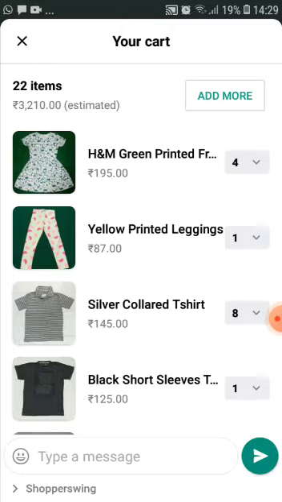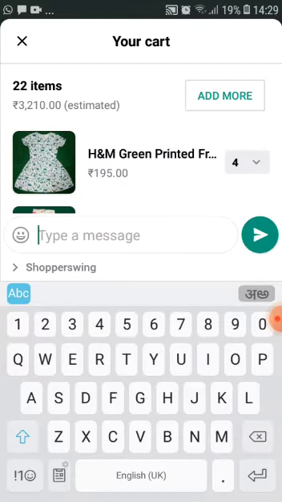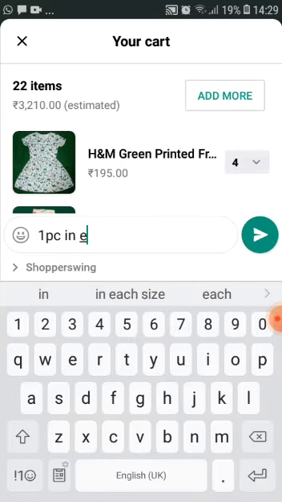And below that, here is a type a message. You're typing a message to ShopperSwing, as it's our catalog. So you type a message, you want 1 piece in each size. So maybe you have ordered 8 pieces, but we are only left with 3 pieces, so we will add only one piece in each size. This is what your order is.